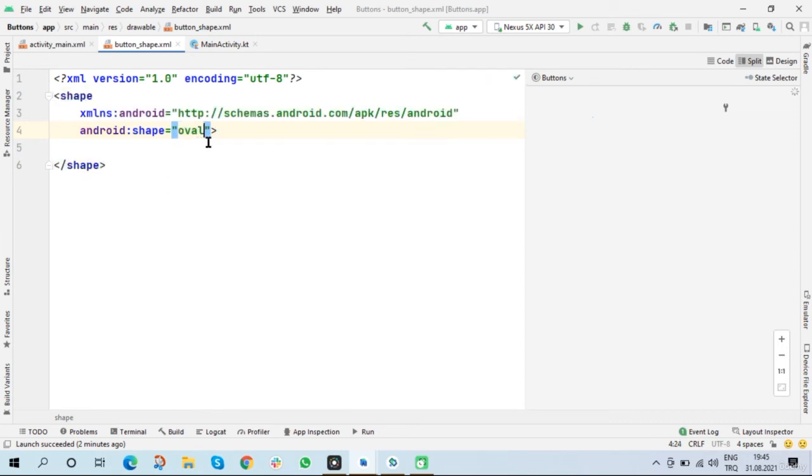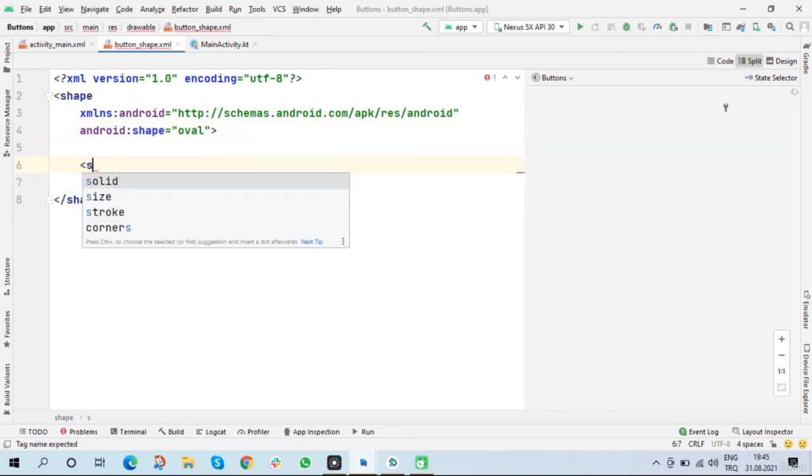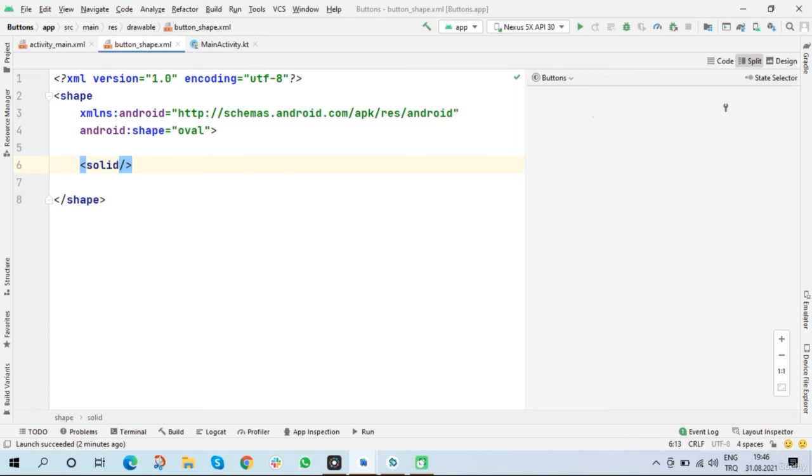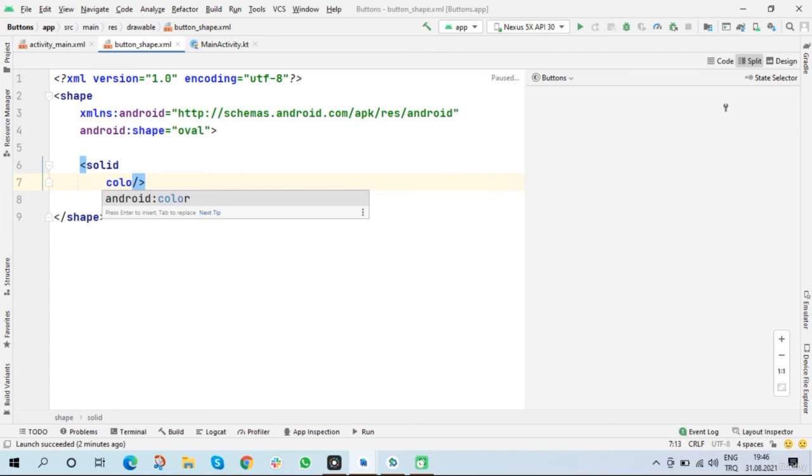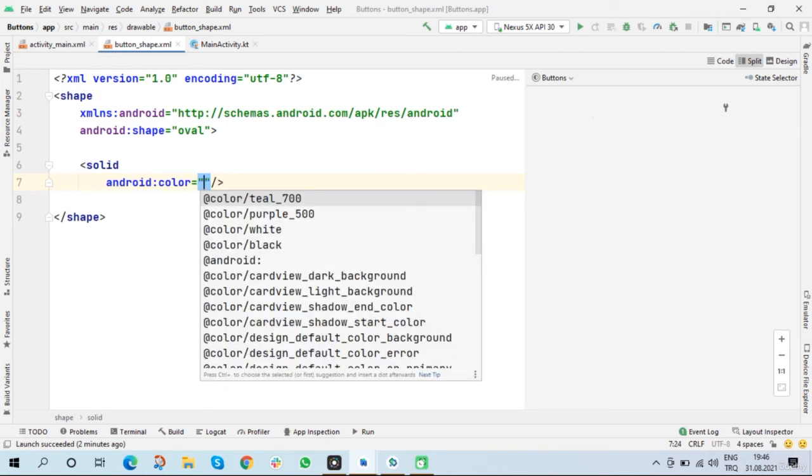Also, I need to choose a color for this button. So for this, I'm going to define a solid color here. I'll open up a new tag, write solid, and press the slash key on the keyboard, which closes the tag, right? So now I can define the color of the shape. And I'll write the color and select the Android color option. I will choose the color teal 700, but you can, of course, choose whatever color you want.